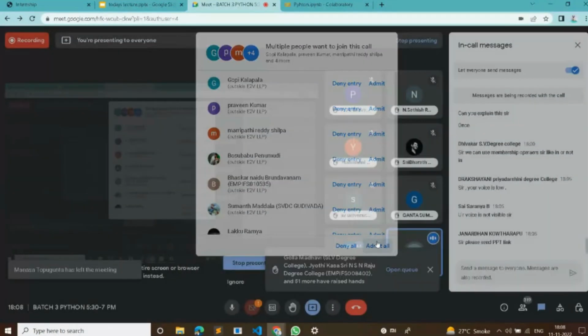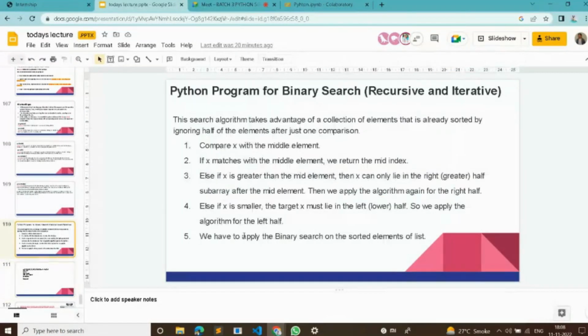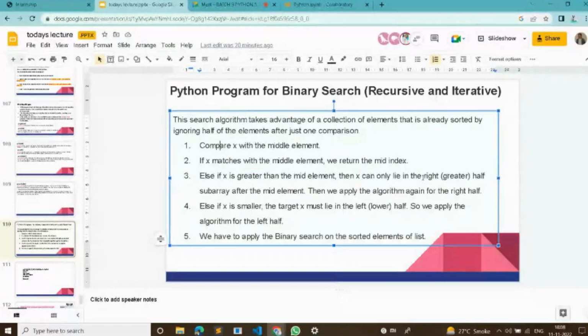PPT link, okay, I will share it. The algorithm which I solved with you over here, the same things are written over here. Compare x with the middle element. If x matches the middle, we return the mid index. If not, then we go left. If my x is greater, then we move to the right, the greater half subarray after the mid element. Then we apply the algorithm again for the right half and the same for the left half if my x target is less than that.